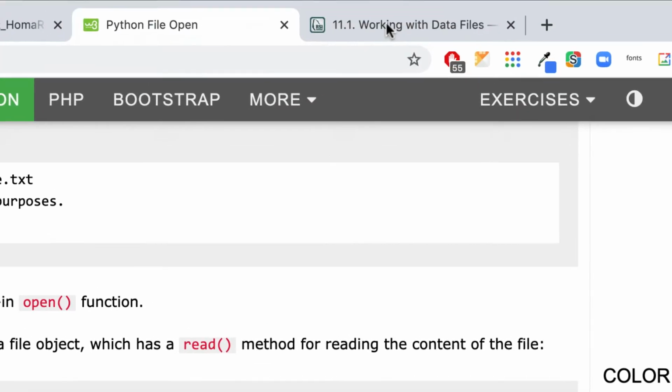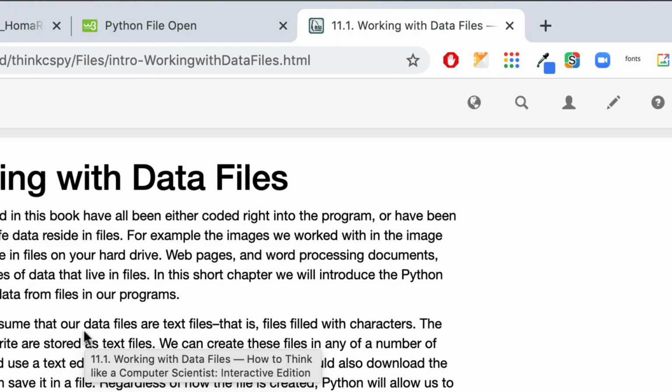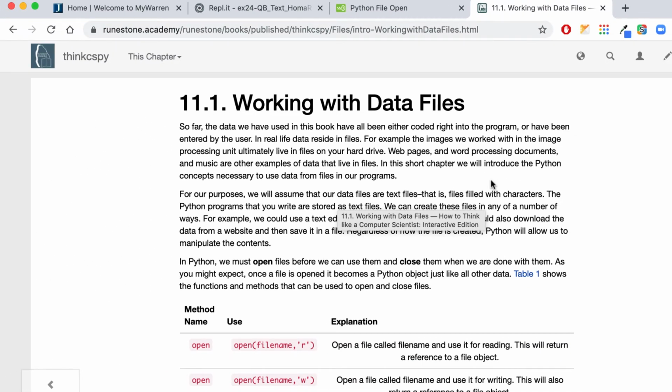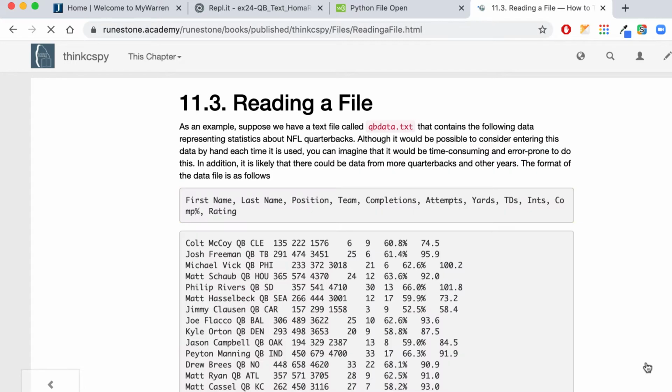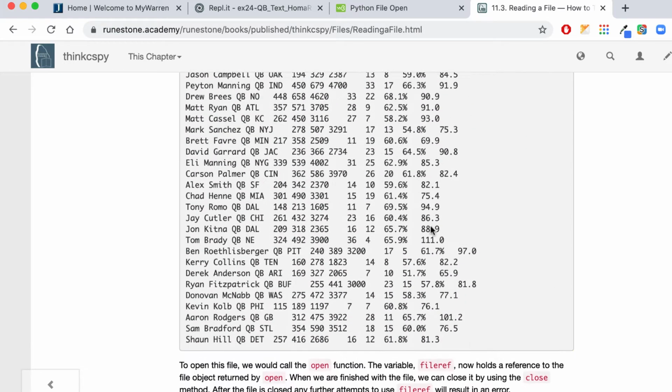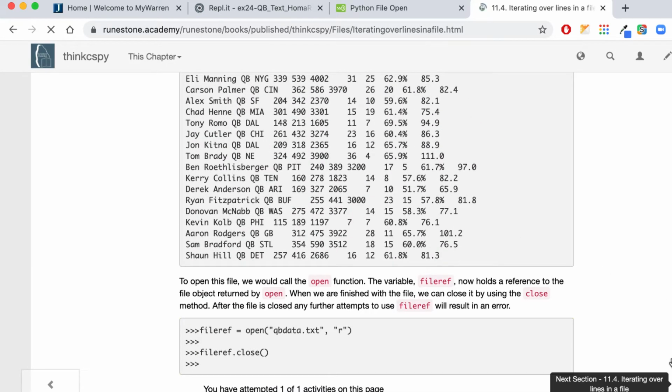Another place to check out is also the How to Think Like a Computer Scientist interactive edition. If you go to chapter 11, there's a whole chapter on working with data files. And this is actually where I got the idea for this. This is actually where I got the text of these quarterbacks. I pulled it right from here, so you could look through here too.